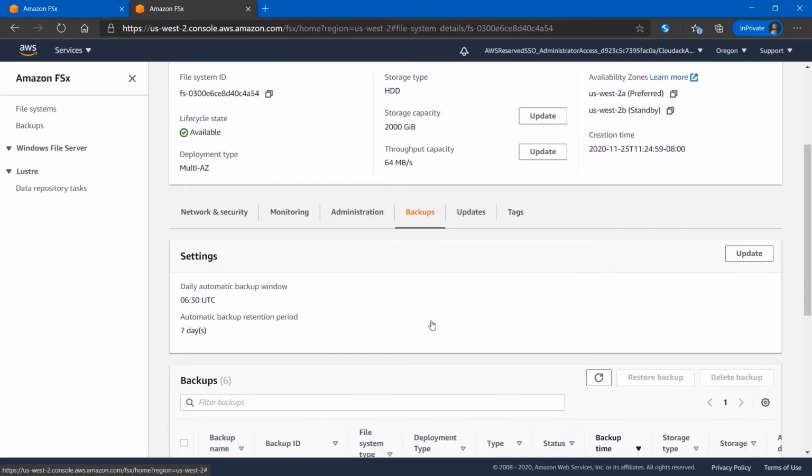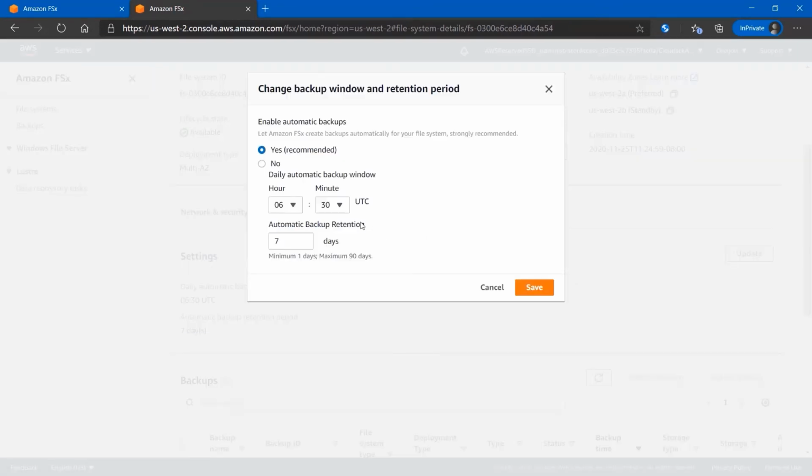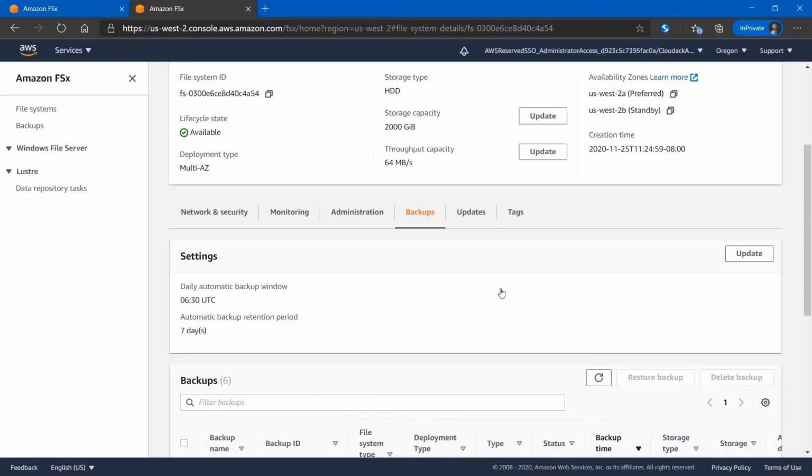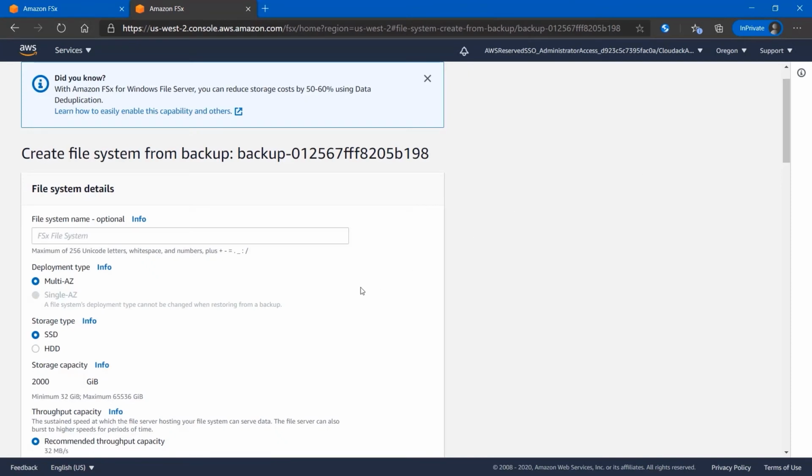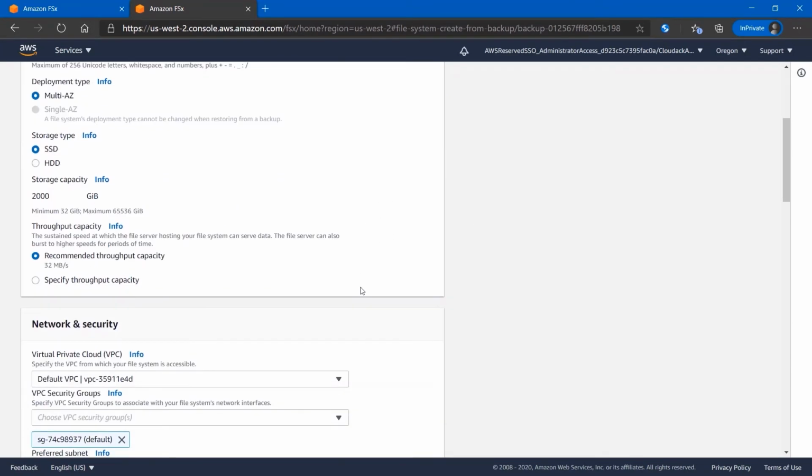For backups, you can set automatic daily backups up to a maximum of 90 days for retention. You can view all of your existing backups here. And if you wanted to, you can select and say restore backup and choose a new file system in which to restore to.